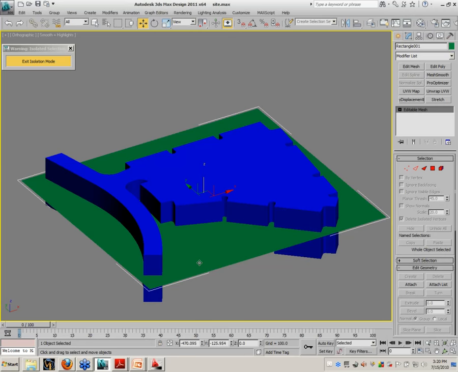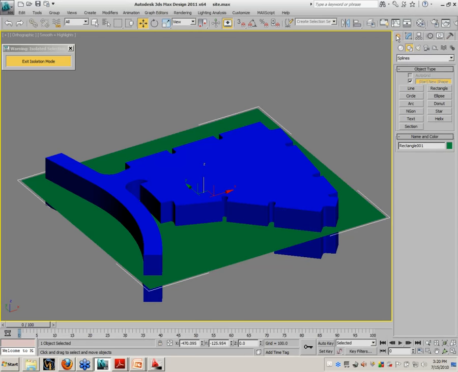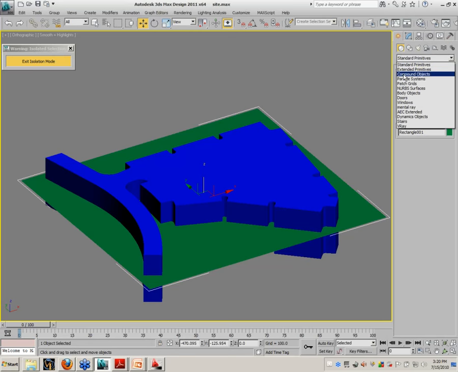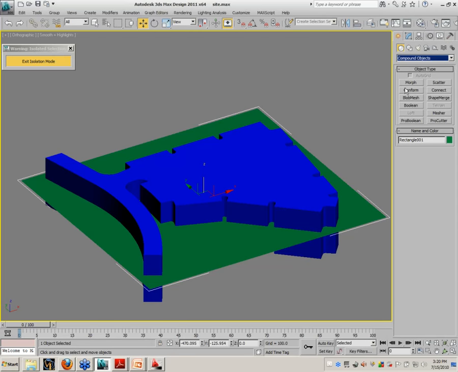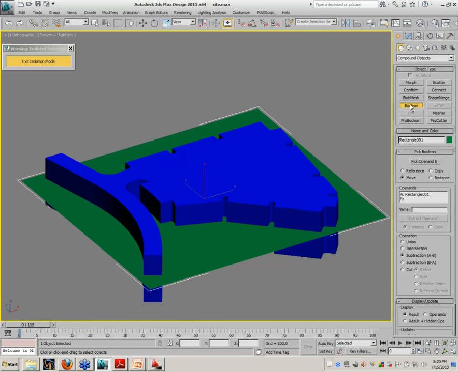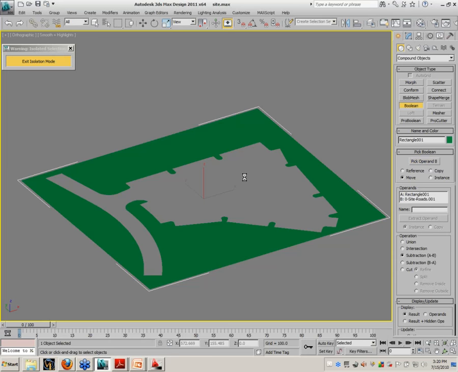So I've got the terrain selected. Create geometry, compound objects, Boolean, and pick operand B. Click on the operand B, and there is your road cut out from your terrain. And it may look good from a distance. Were you able to do it?